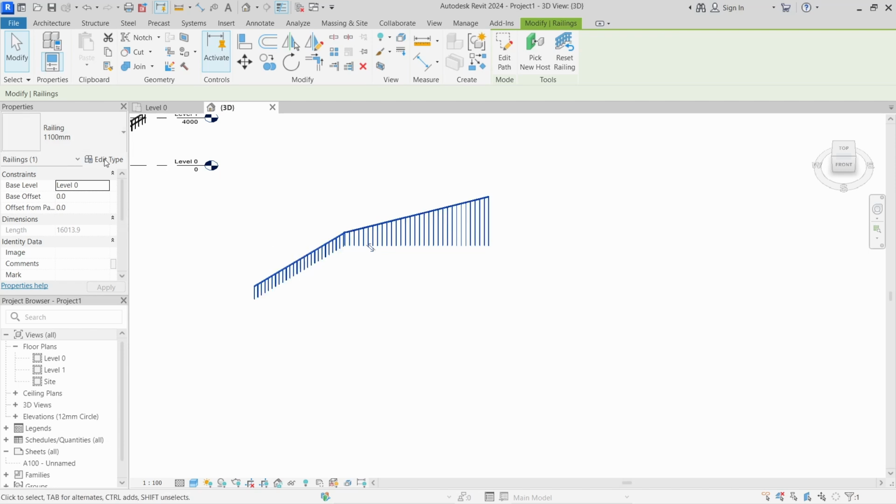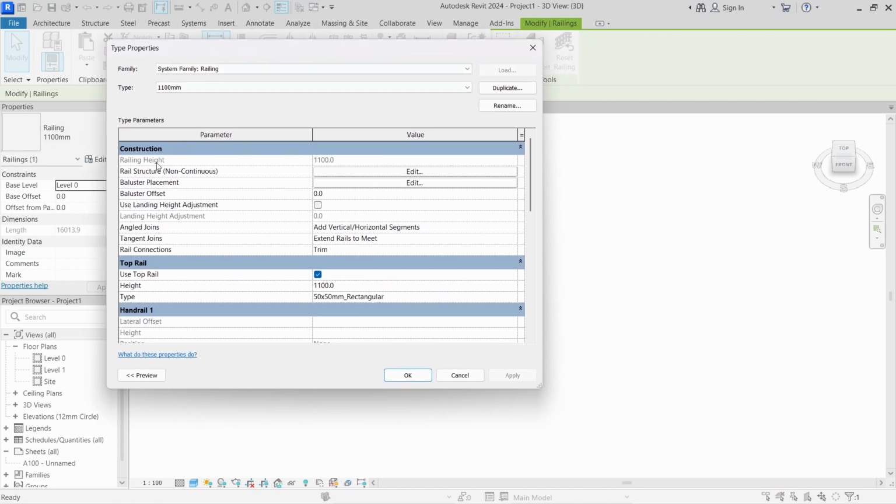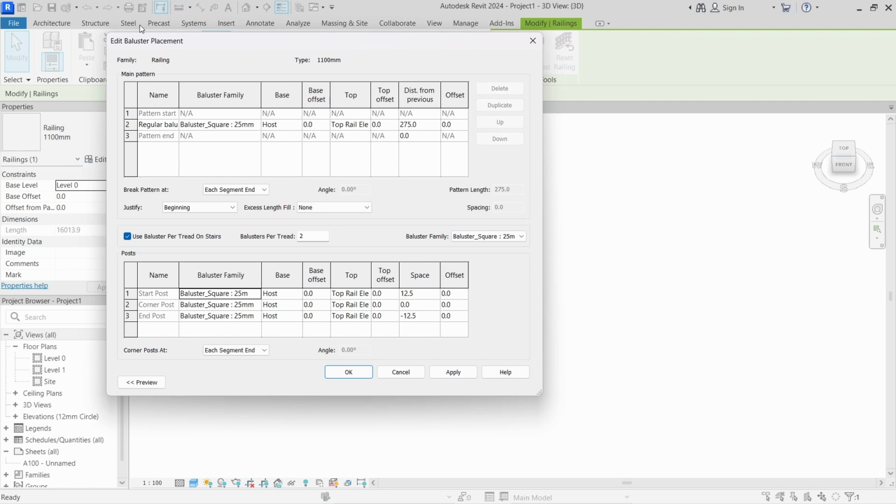I can go back to my type properties here, and under the baluster placement, I'll click on it. The top of the baluster is hosted on the top rail element. So I'm also going to choose top rail element for hosting the base, but I'll create an offset of minus 1100 because that is the height of the balusters we have. If you look here, this is reading 1100. I also change this corner start and end post to be hosted on the top rail elements.